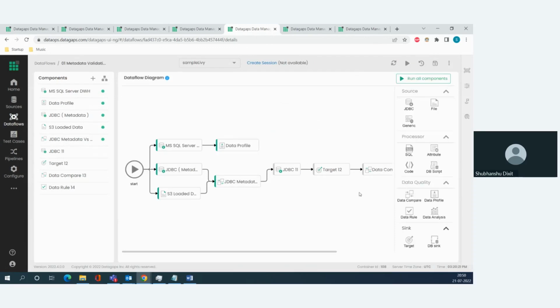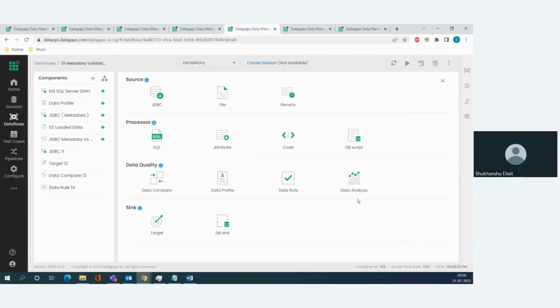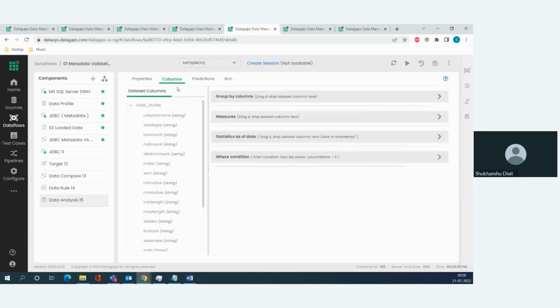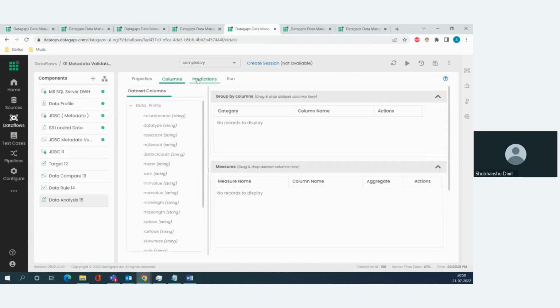Finally, we have data analysis. This is where we do in-depth analysis of a complete data set, and we do predictions, basically, where we define what exactly we want to group them, measure them, and then eventually get into predictions. This is not exactly something that we want to cover in this particular run.